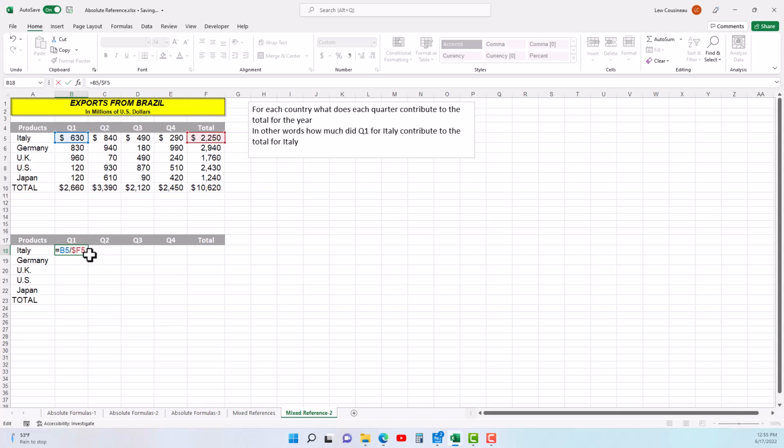Now the question is, how about if I drag it down? B5 will go to B6 because when you drag down, the row changes. And you're like, all right, I'm good with that. B6 is what I want, the 830. Now the F5 will go to F6. I think I'm good with that. I want B6 to be divided by F6.